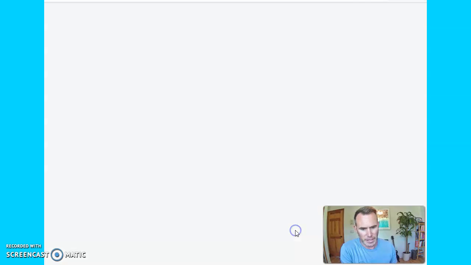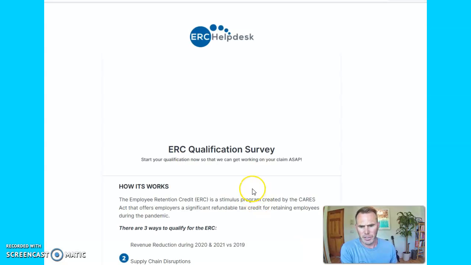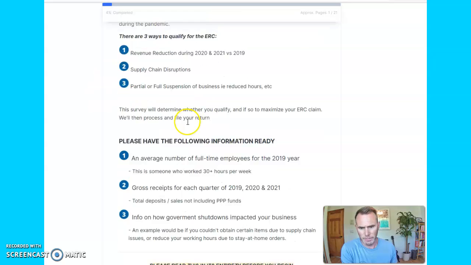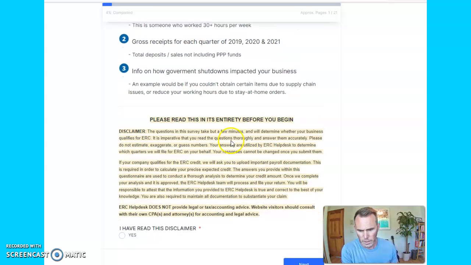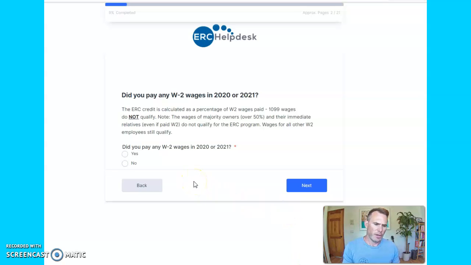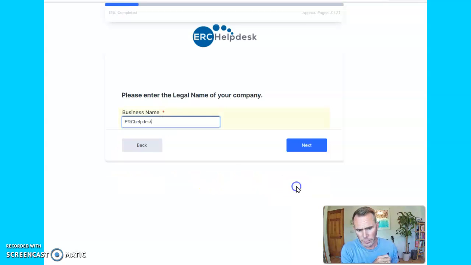They're going to start the main application today. The main application has some information and some guidance as to what is going to be needed in the rest of the forms that they are prepared. They then read the disclaimer and they go through. Now, the rest of the survey will qualify them as either qualifying for revenue reduction, supply chain disruptions, or general or partial or full suspension, the three main qualifying methods. So we're going to quickly go through this form.